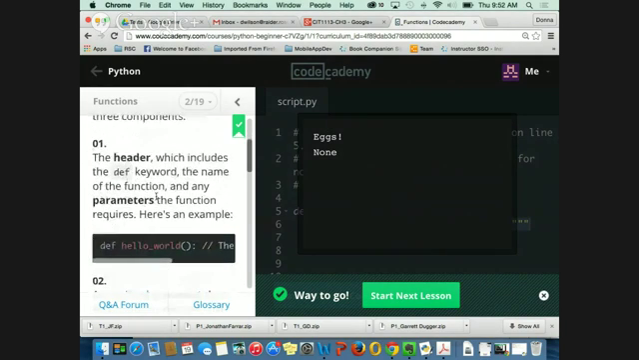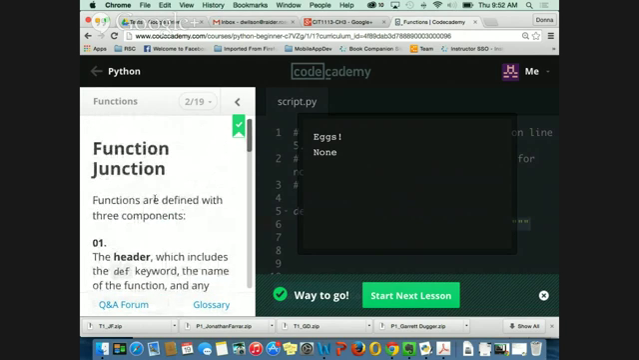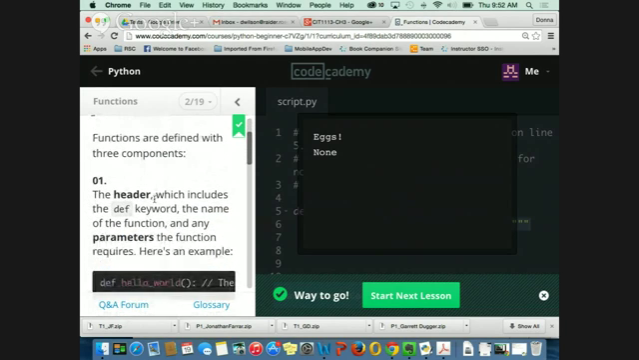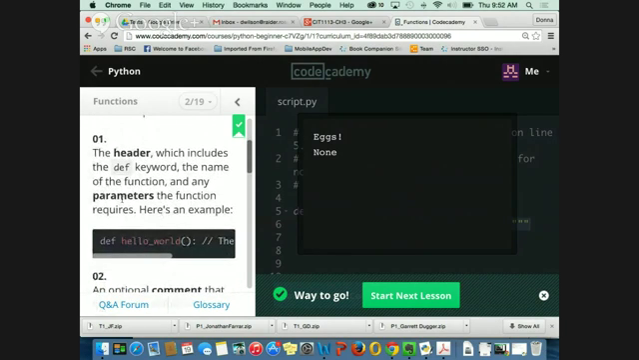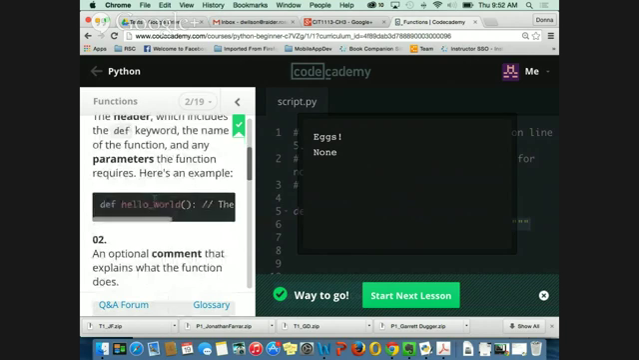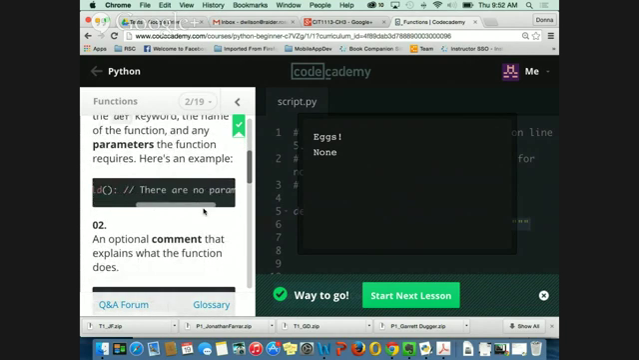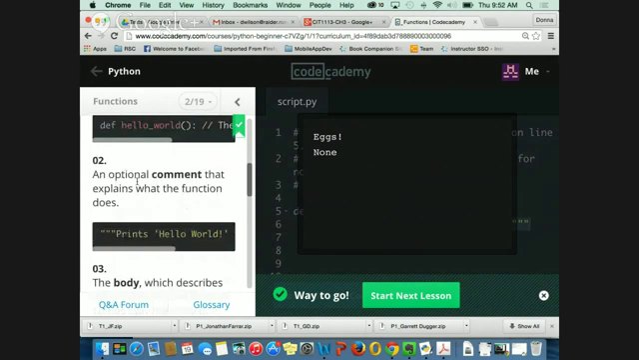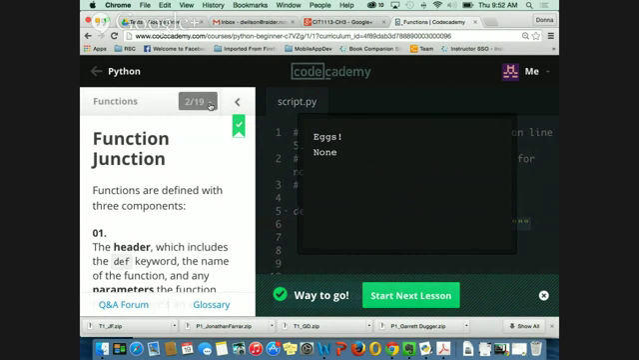So in that function, in Code Academy, what it's telling you in function, the first part is the header, which includes the def, which stands for define keyword, the name of the function, and any parameters that the function requires. And here's an example, and here it says there are no parameters if the parentheses are empty. An optional comment that explains what the function does. And that's what was at the beginning of this one.